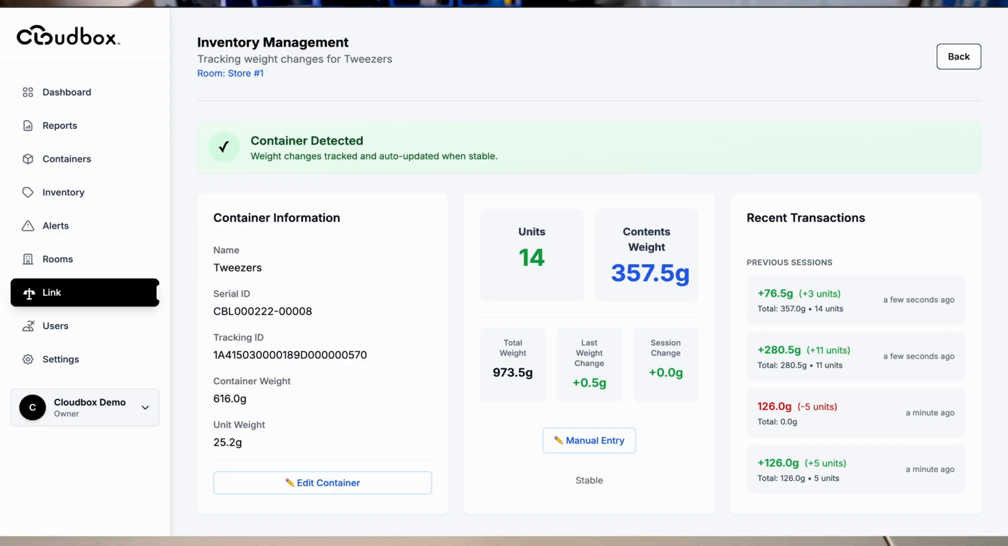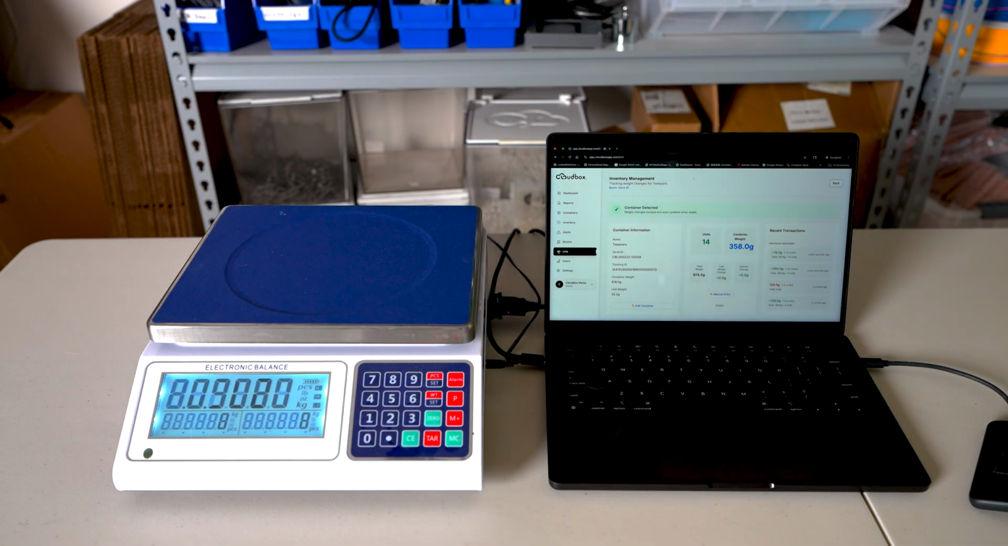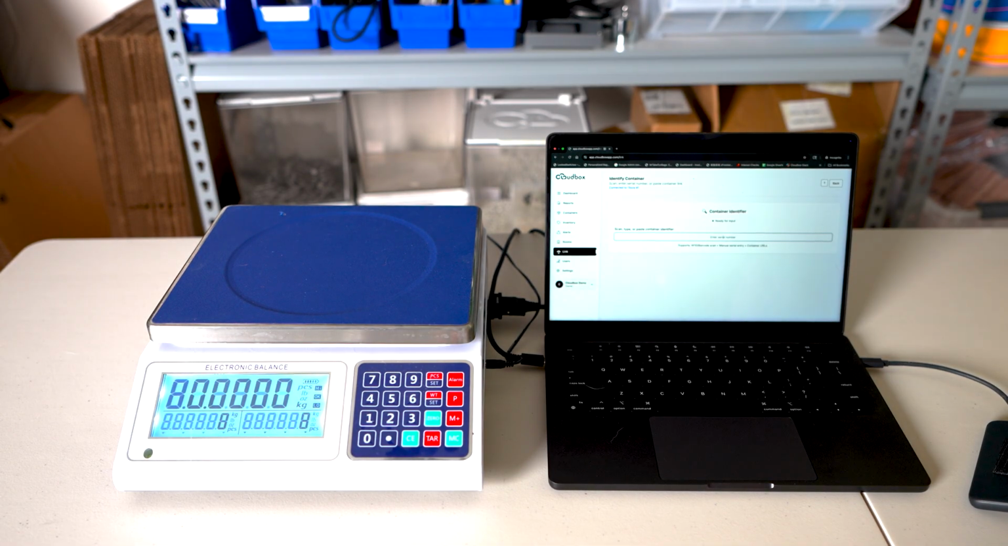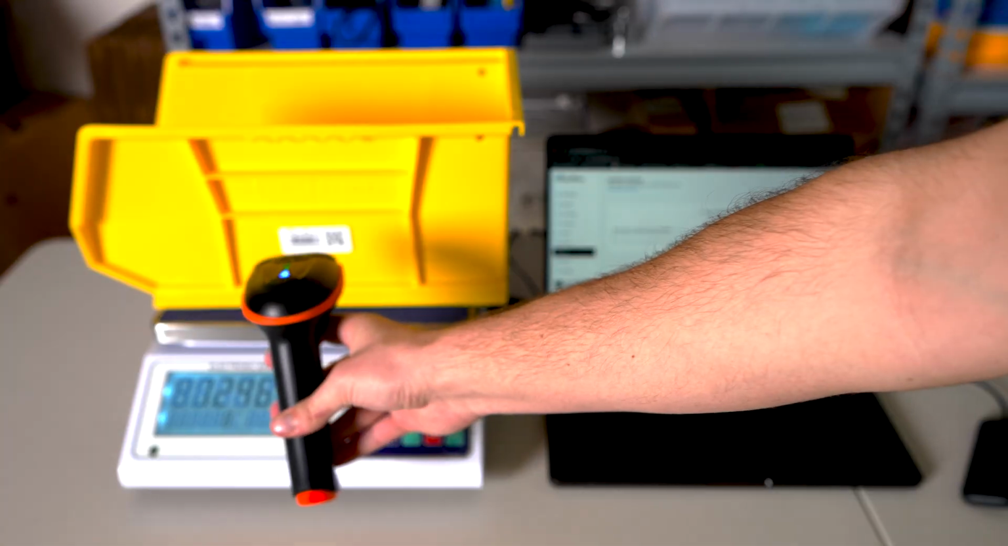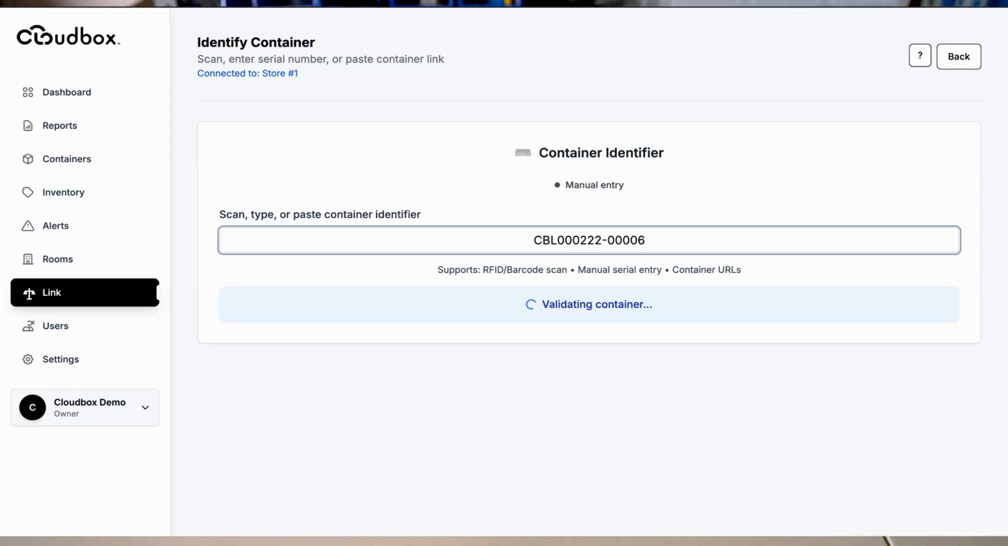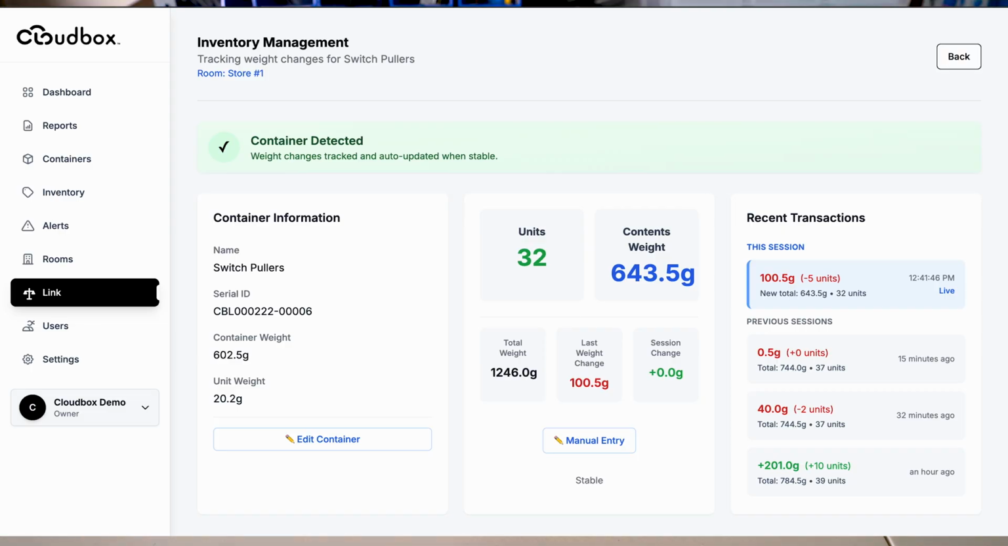When you see the container detected screen appear, the inventory will be updated in our database, so you can quickly go ahead and swap it for the next one, and scan the next tag. Once the container information appears, the inventory updated unit quantity is saved in our system.